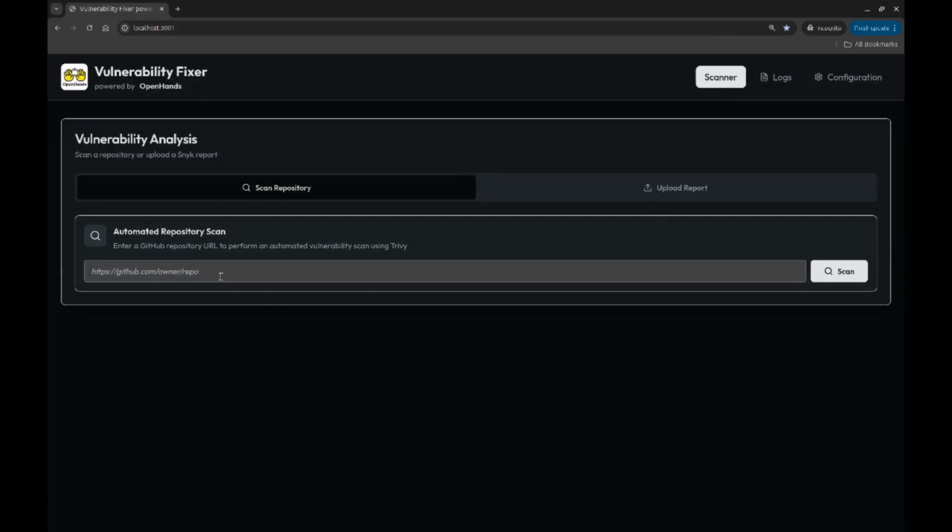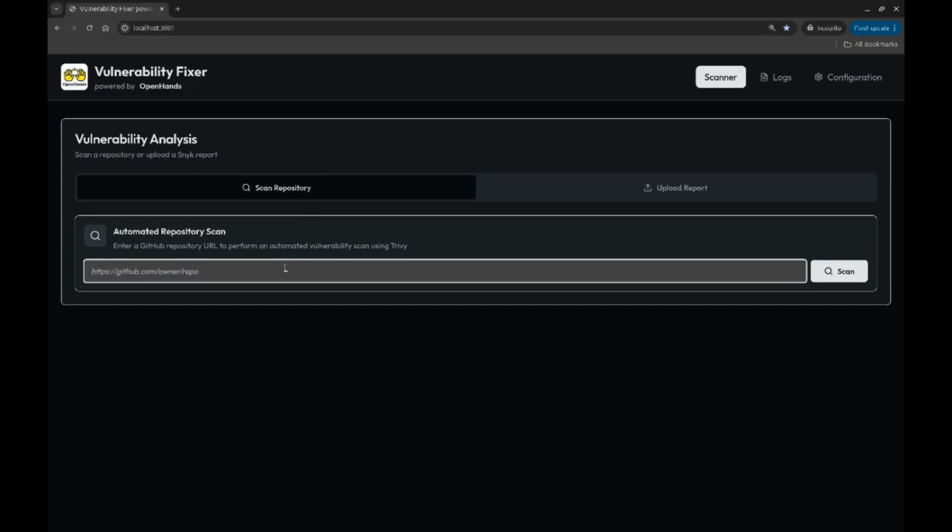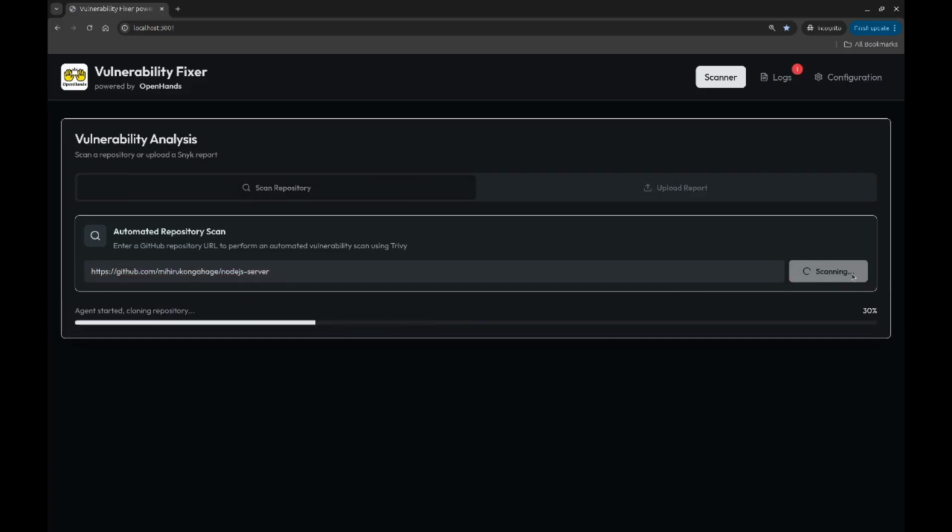As you can see, the scanner is enabled. I'll start by entering a sample GitHub repository that I want to scan for vulnerabilities, and then kick off the scan. This will run a CVE scan on the given repository using Trivy.